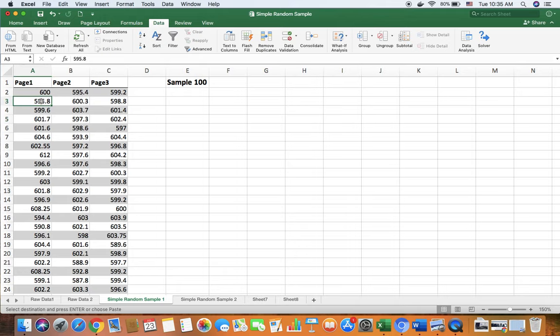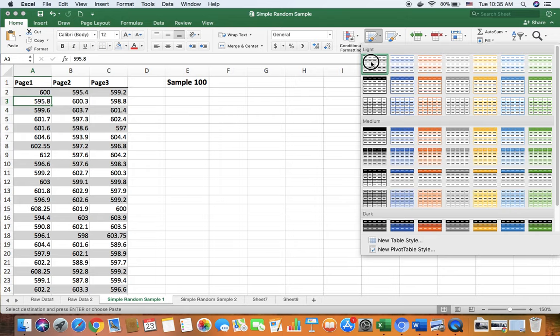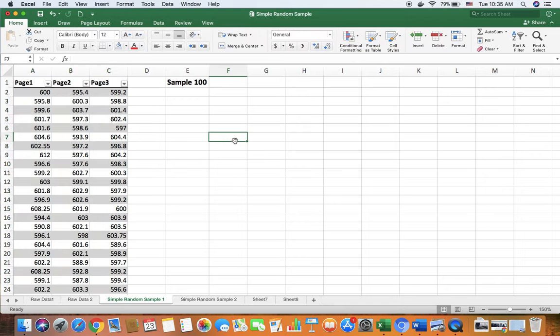Click 1 cell in the data set and go to Home and Format as Table. Just choose the basic one. And my table has headers. Yes, check it and click OK. Now we have the data table. And then we are going to randomly draw 100 numbers from this data set.